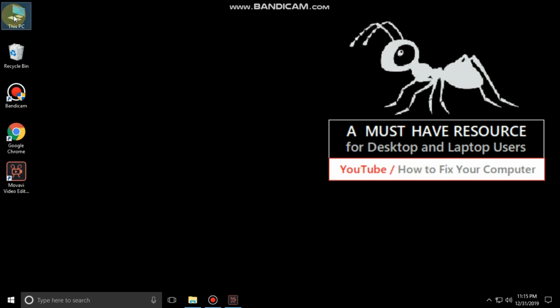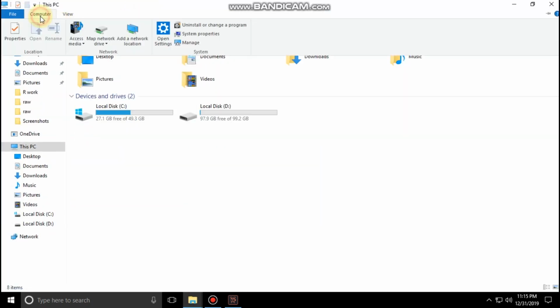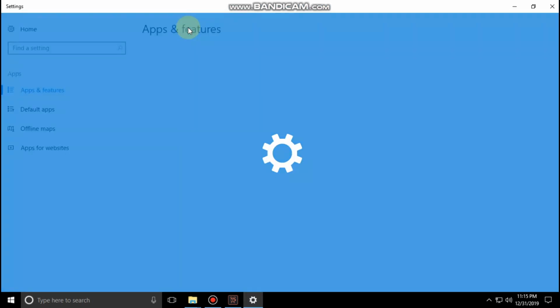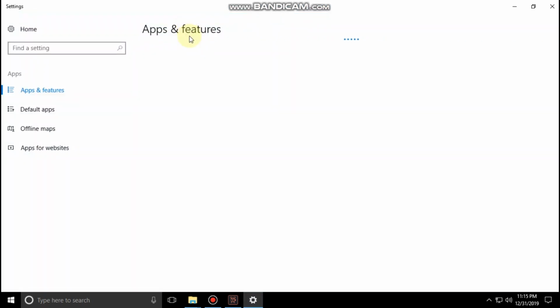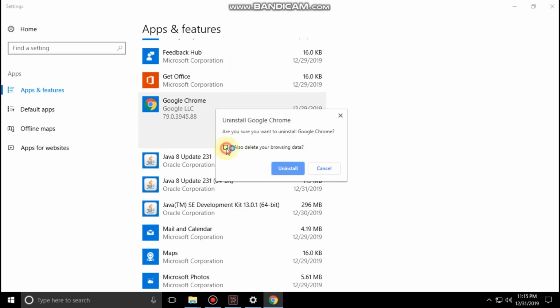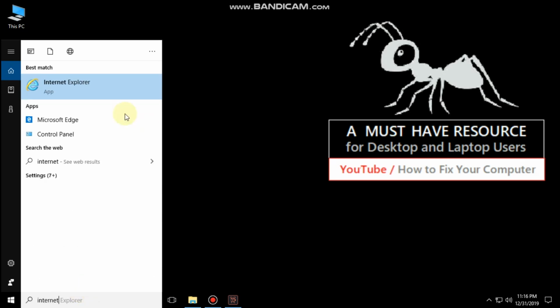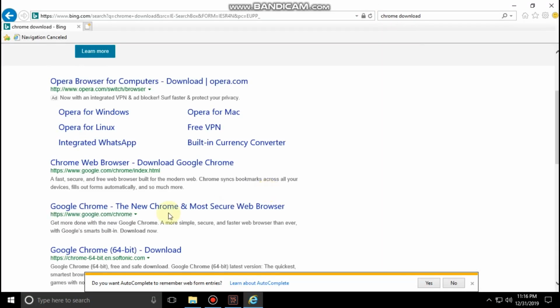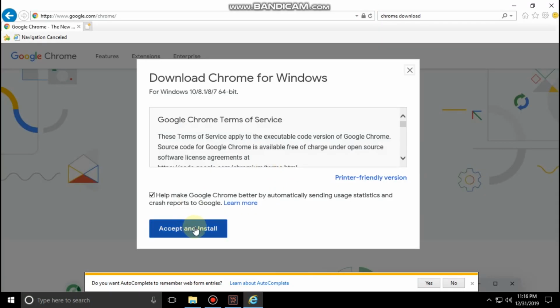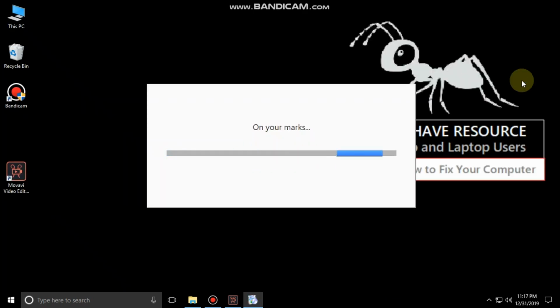Open File Explorer. Select Computer tab and then click on uninstall or change the program option. In the apps and features, search for Google Chrome and uninstall it. Then using Internet Explorer, download the setup for Chrome browser and install it again. Restart your system, your problem will be solved, you are good to go.